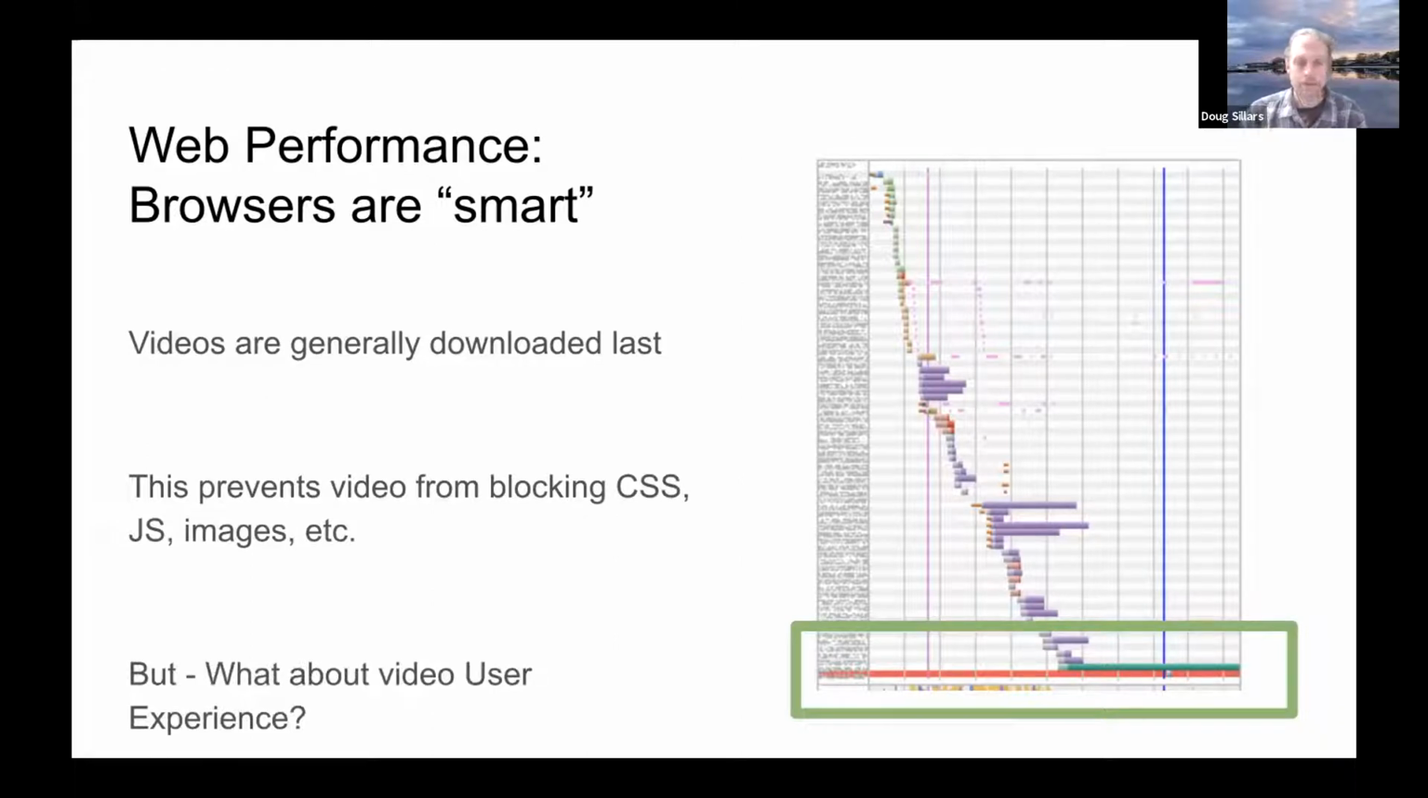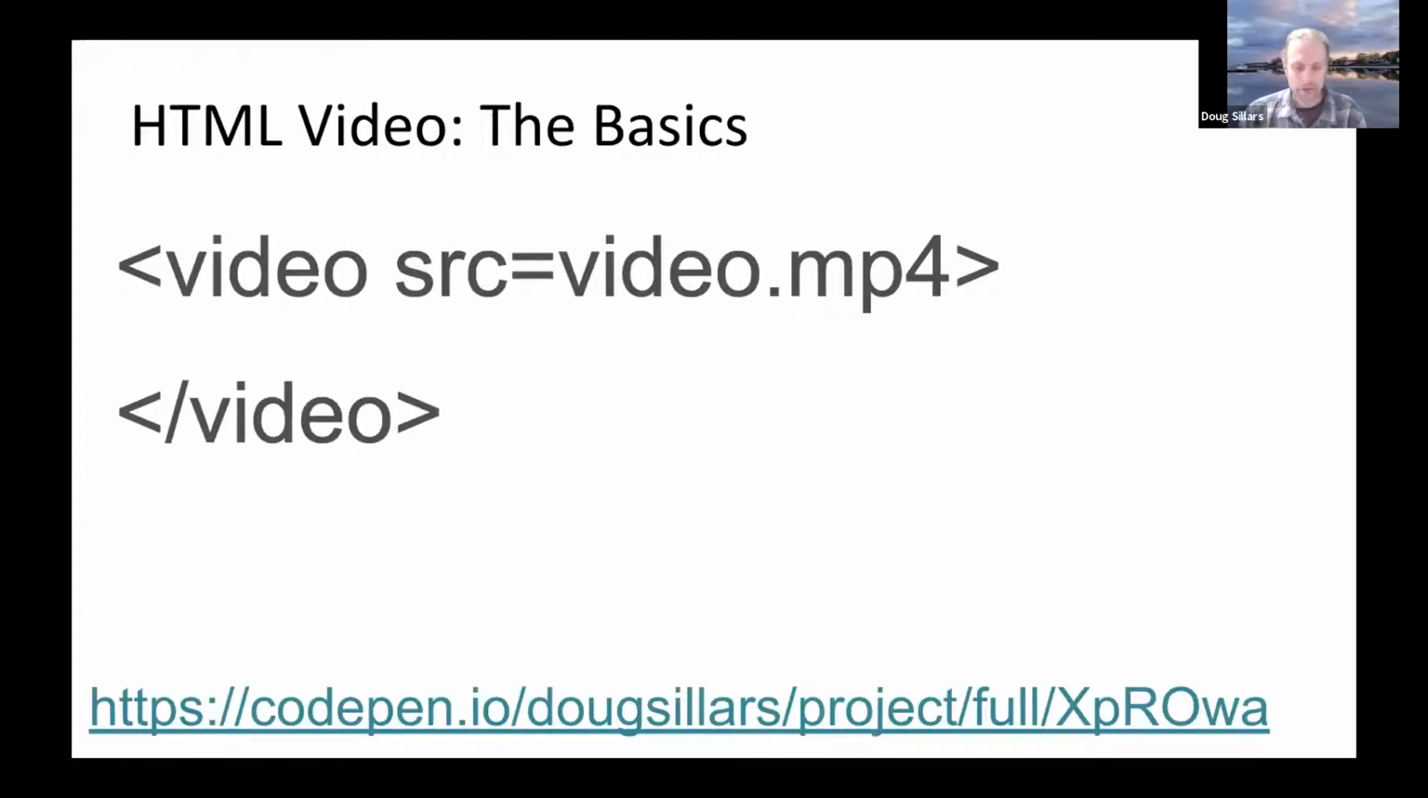But let's talk about the video user experience and how we put video on a web page. We're going to start off with just the video tag. The video tag has been around since 2008. It's part of HTML5. You just take the video tag, you can insert a source, you point it to where your MP4 or your video file is. This won't work.